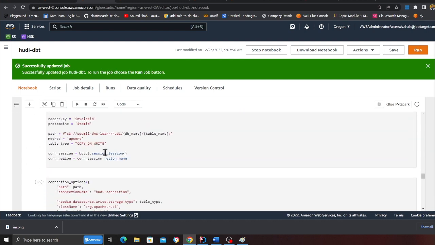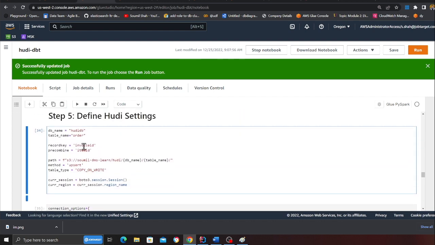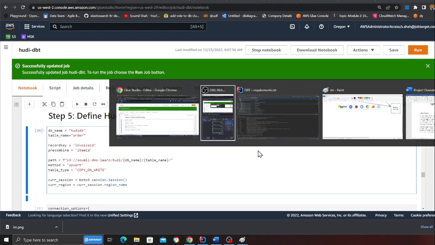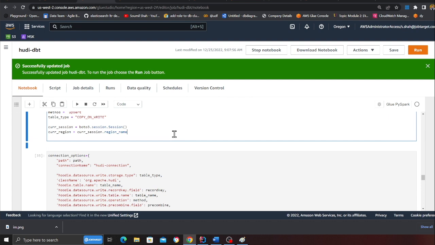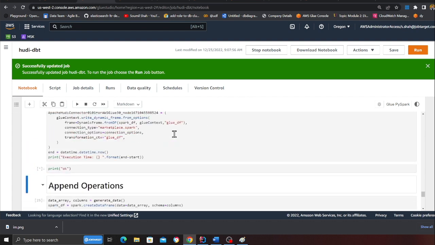And then I'm going to write that data into the Hudi table. Here I'm going to create a database called Hudi DB. The table name is going to be order. This is going to simulate our raw zone in our data lake. Okay. So now I'm going to insert that data.